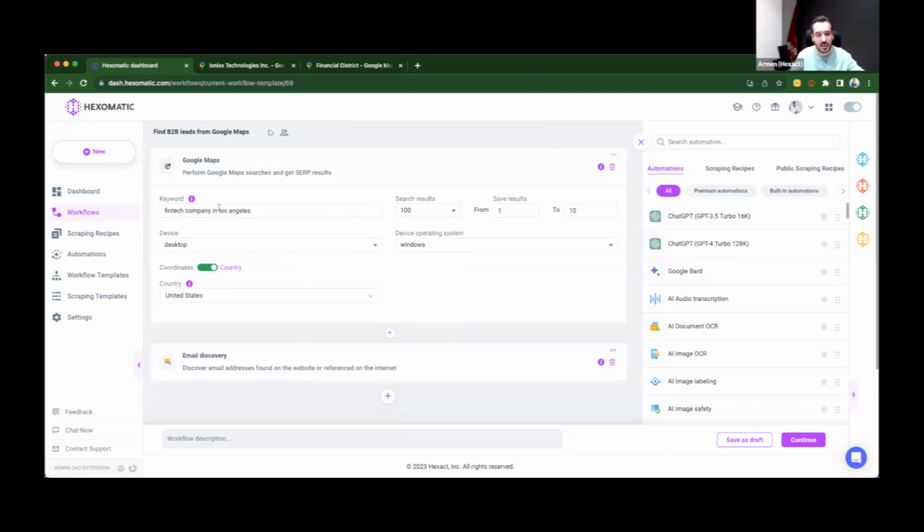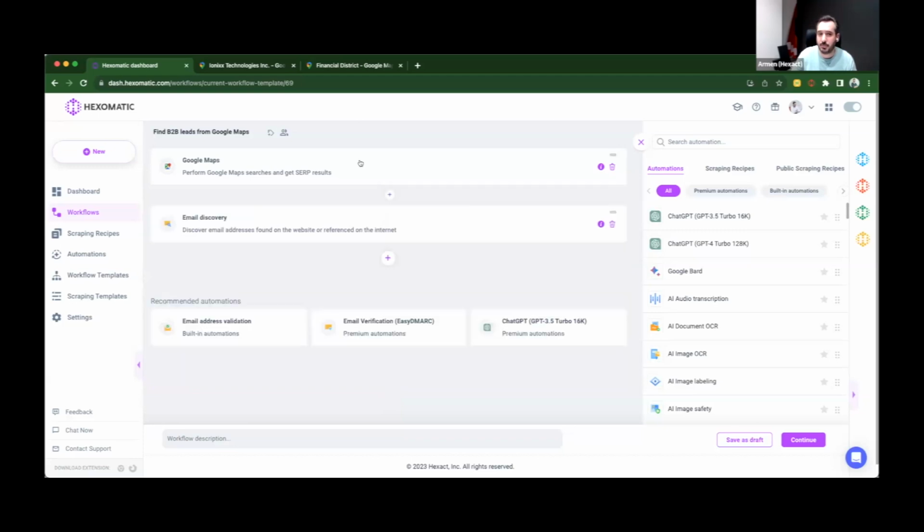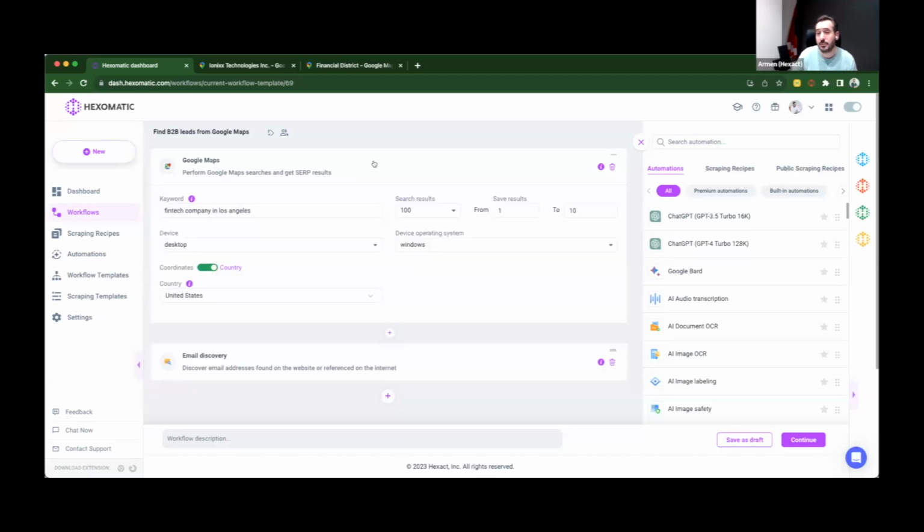I'm looking for a fintech company in Los Angeles. So scrape all the information you have about fintech companies in Los Angeles. Bring me the first 10 results. Great, so that's step number one. Step number two is now I want Hexomatic to go into all 10 of these companies' websites.